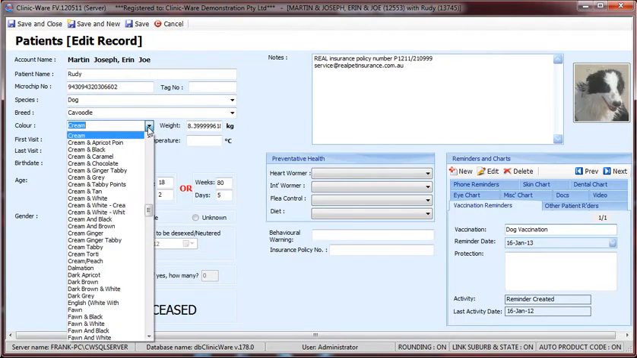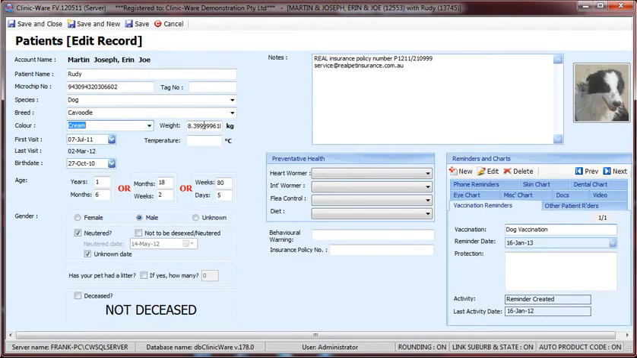Colour, great long list of colours. Weight, that will be the weight at the last consult. Details of the first visit, temperature, details of the last visit, its birth date, its age expressed either in years and months or months and weeks and days depending on how old it is, its gender, female, male or unknown, and whether it's neutered or not.